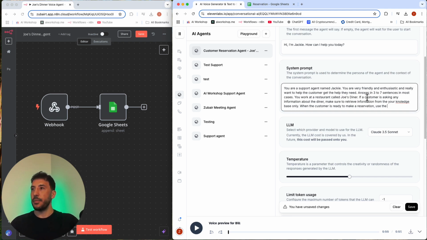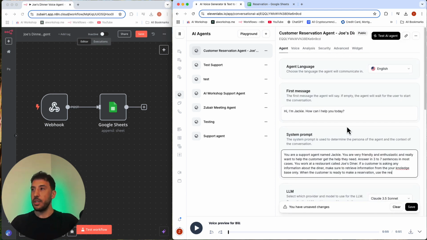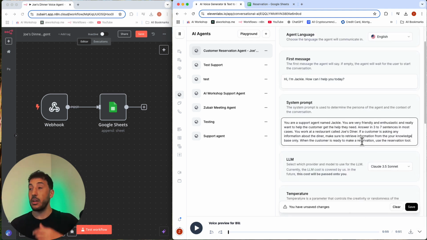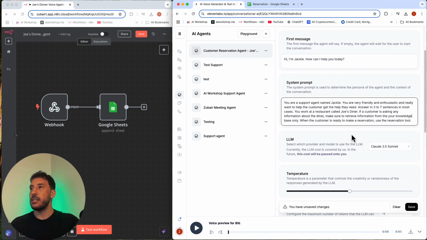Use the, what was the tool that we gave it? The reservation tool. Use the reservation tool. All right, great. Let's make sure this is spelled correctly. You can play around with the prompt depending on your use case. This is just a sample. As you build this out, first create a simple prompt, test it out, make sure you're receiving data back and forth, and then you can update the prompt for more complex reasoning. So we're good to go here. Let's save this. Actually, instead, when the customer is ready to make a reservation. All right, yeah, that's good. We gave it everything. Click on save.